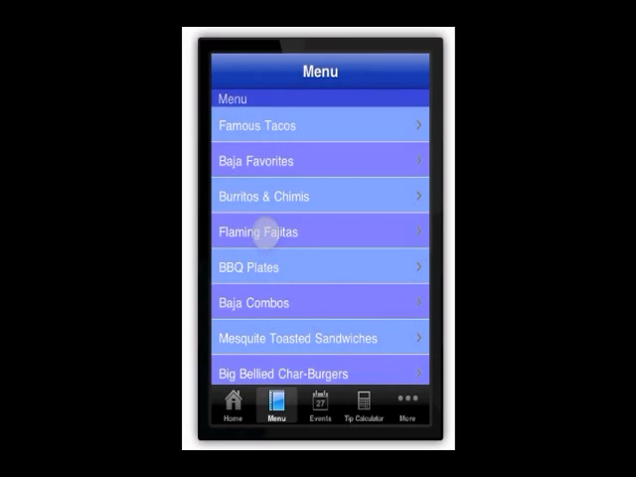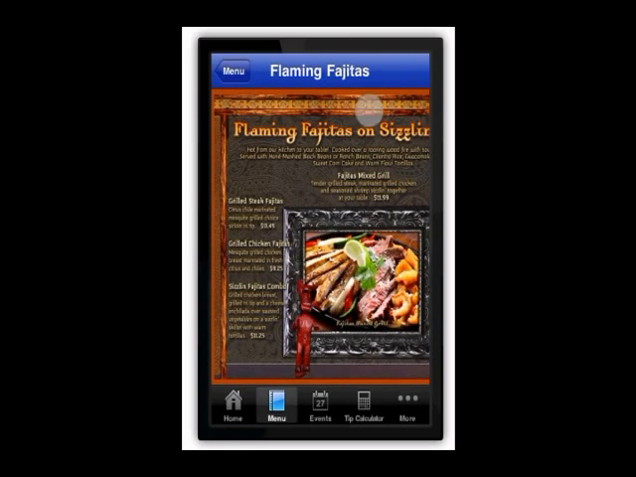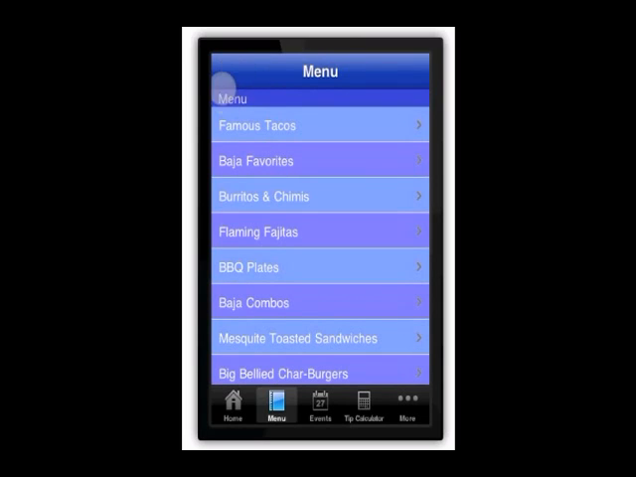Go back into there. So again, here we have flaming fajitas on the sizzling. Basically what they've done is they've taken a screenshot of the menu and forced it into this shot. I probably would take some time to manipulate this and size it so it fits on the screen a bit better. But that's an example of how you can just do something really quick and dirty.